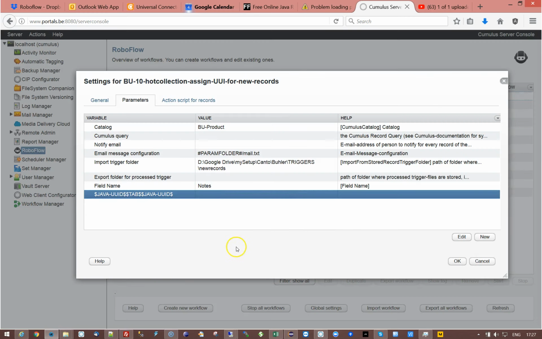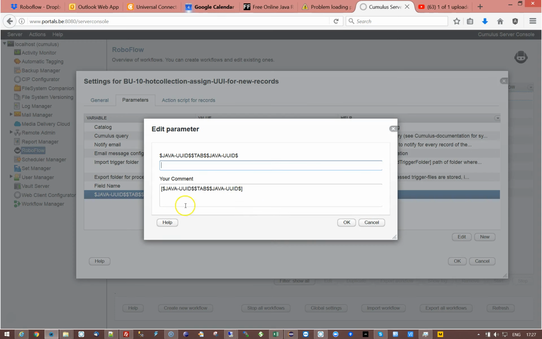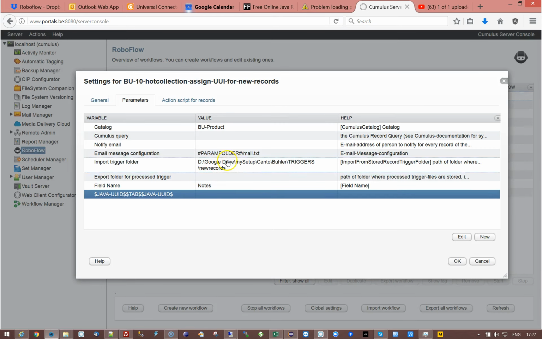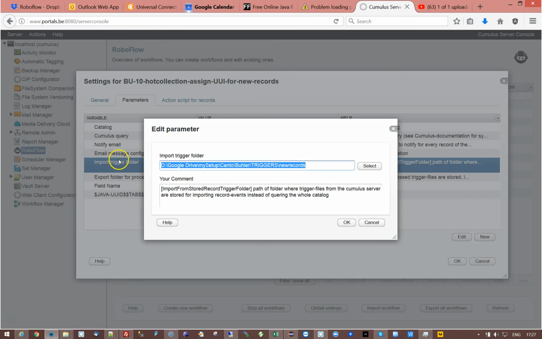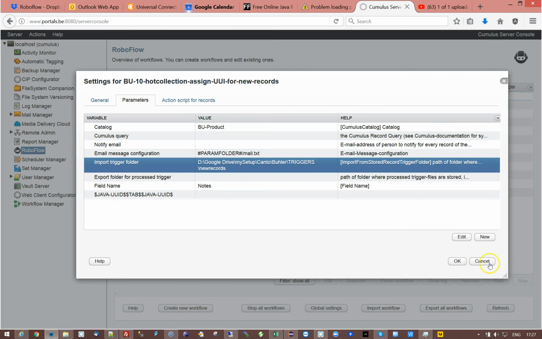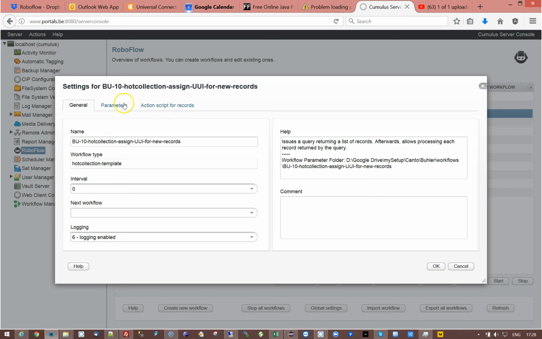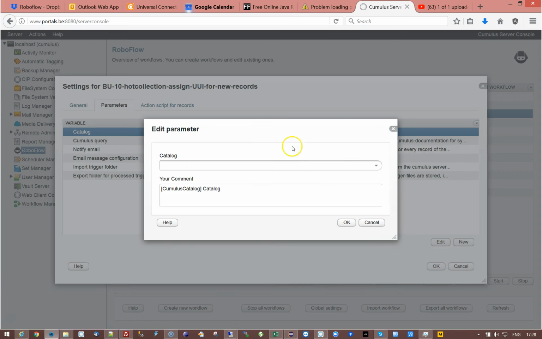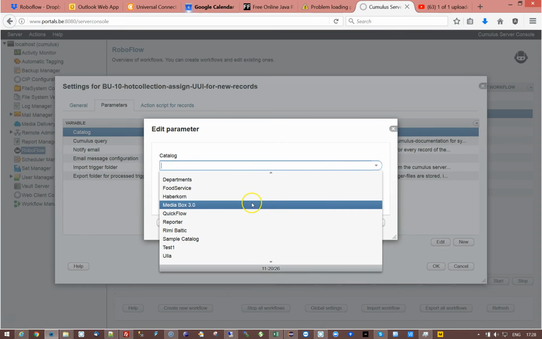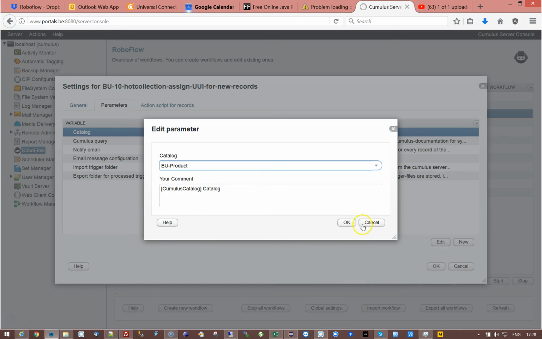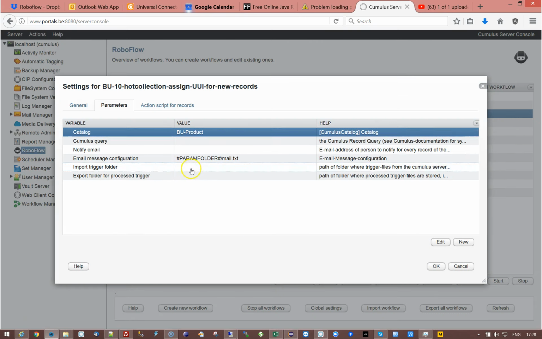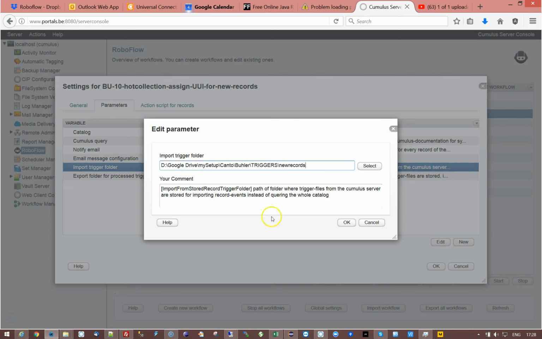I'm sorry, I'm really messing this up. So we just do cancel. I'm just going to take this so I don't have to redo this. Cancel, cancel, and I open it again. Where is it? Here. And now I'm going to select my catalog again. There it is, BU product. And I'm going to use this folder, so I already have it.